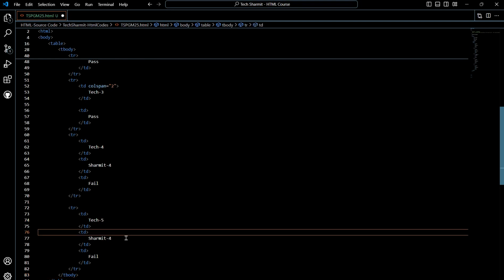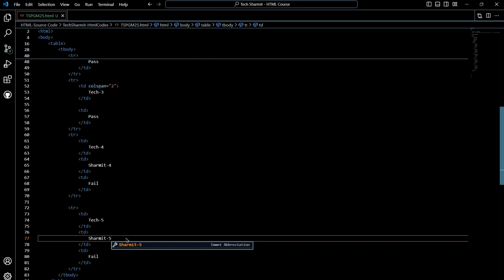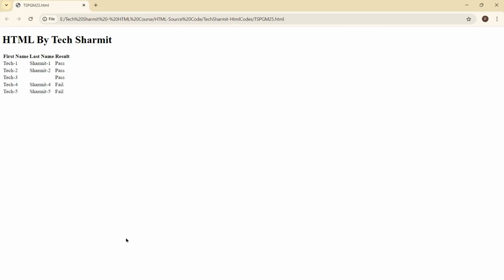I think now it is okay, we can understand all the concepts now. So save it and refresh it. After a refresh, you can see it is coming like this. Now the first thing we wanted to do is merge the th columns for first name and last name.